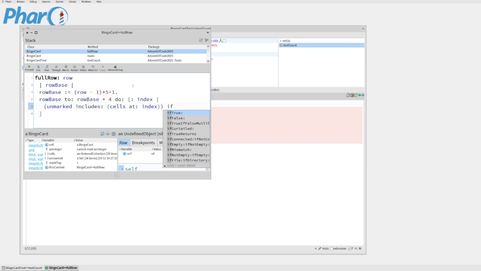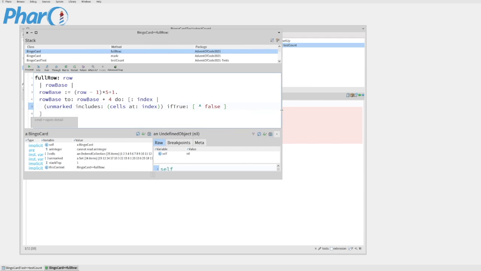If true, then we'll return false, because we have found a place that's unmarked, and therefore this row can't possibly match. And if we go through all those elements and we didn't find any that were unmarked, then we found a full row, so we should return true. Okay, so let's just proceed.